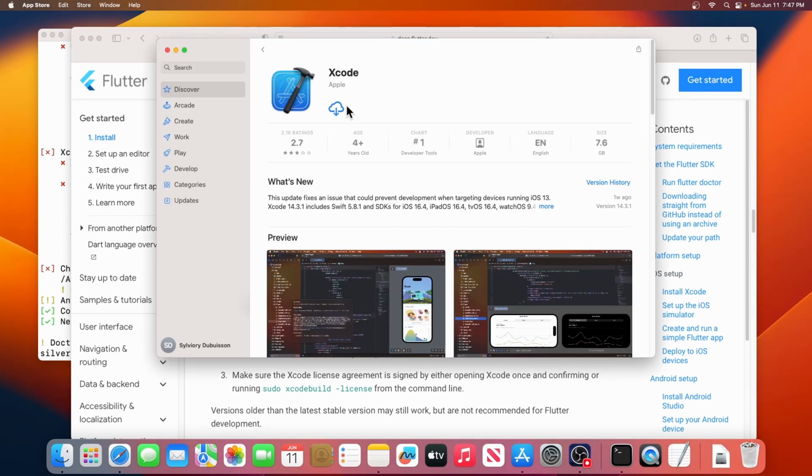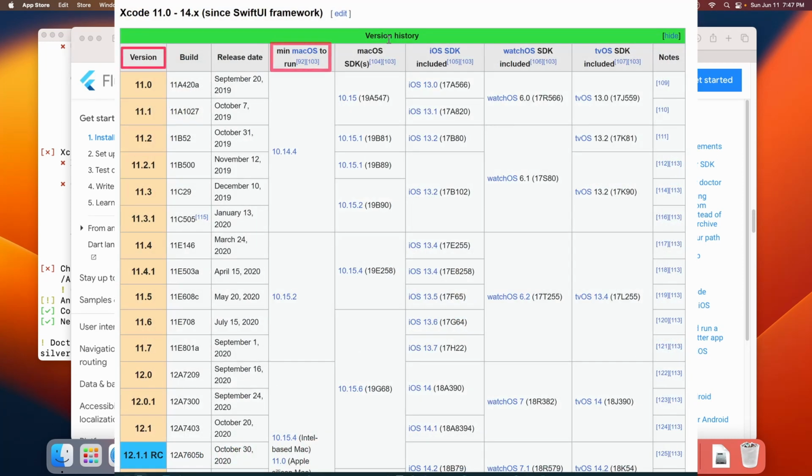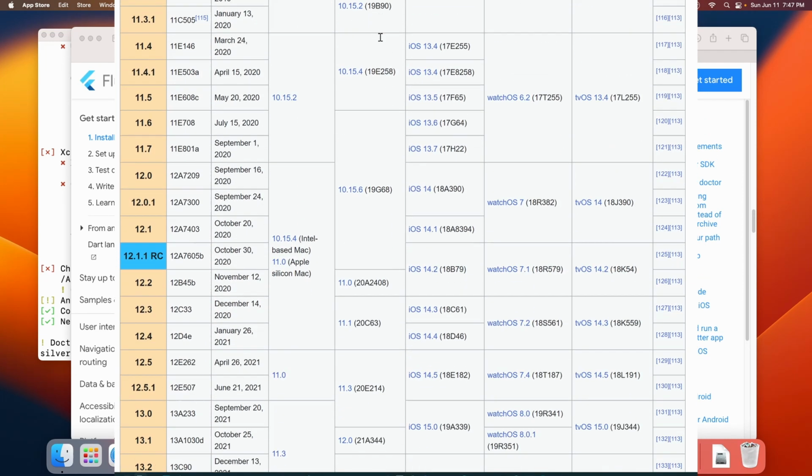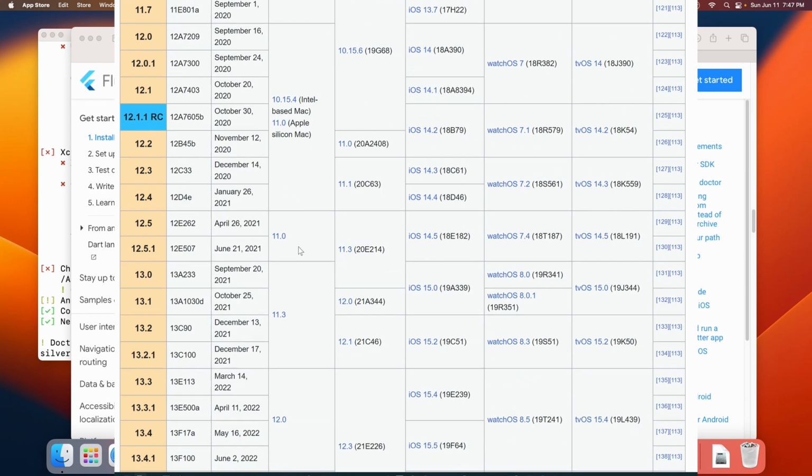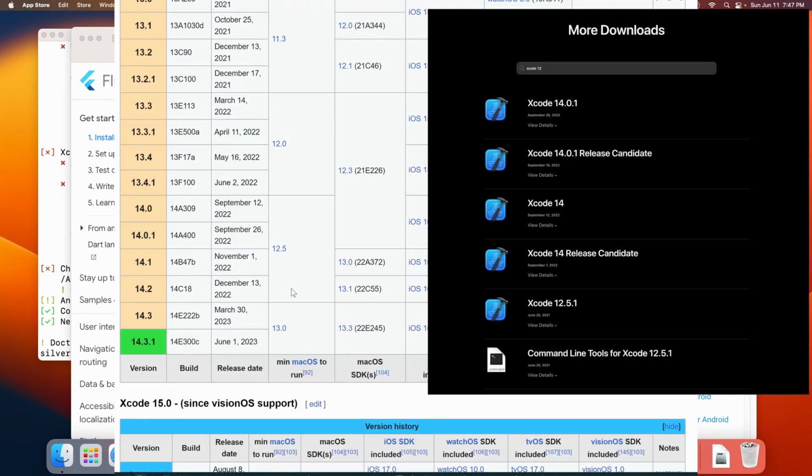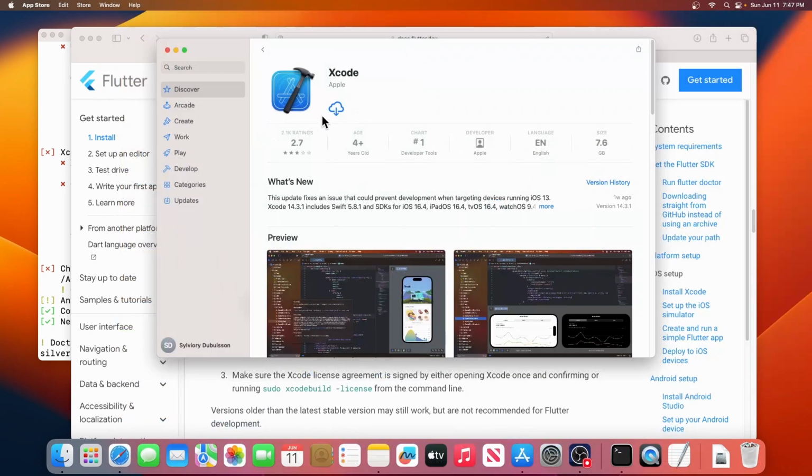If you have an older version of macOS, check this table on Wikipedia to see which Xcode version is compatible with it. Then, you can find an older version of Xcode here. The links will be in the description. Now, to launch the installation, let's click this icon here.